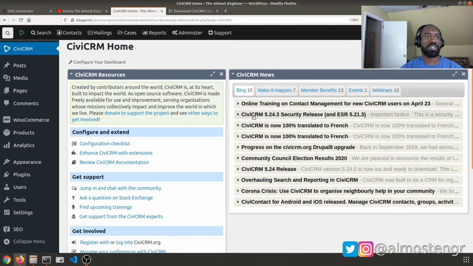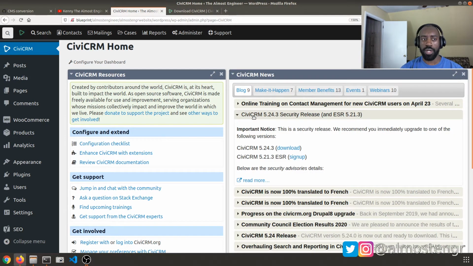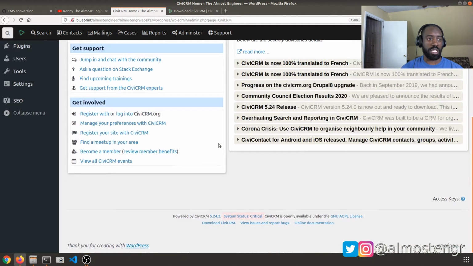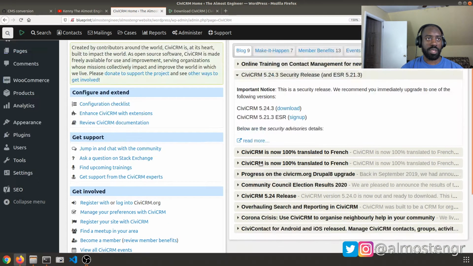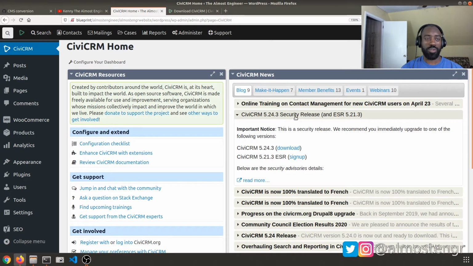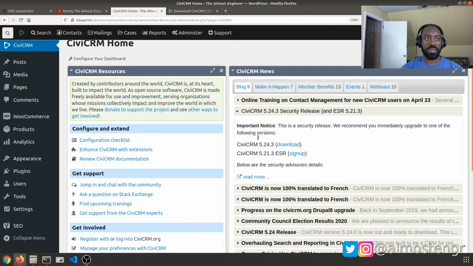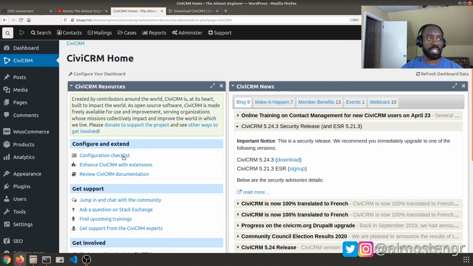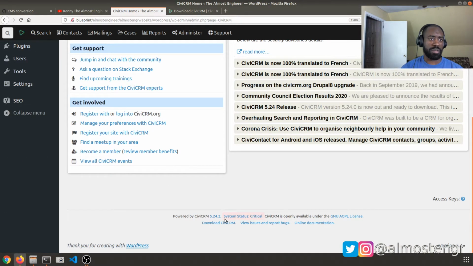As you see here, sometimes there are some updates that are published in the news section, sometimes there are not. But the security release has been published here, and I'm currently running version 5.24.2, as you see down here in the bottom. But 5.24.3 is the latest version. So that's another indicator. Also down here at the bottom, you see that the system status is denoted as being critical, and it's highlighted in this pink color here.